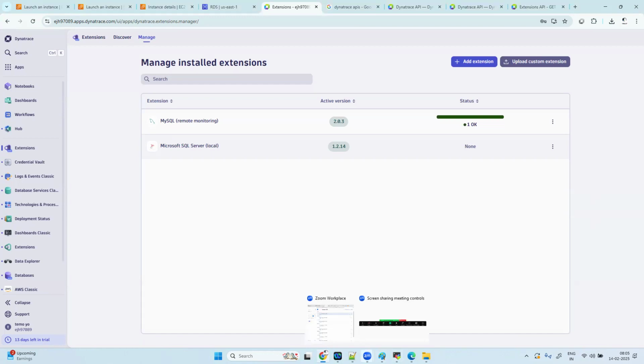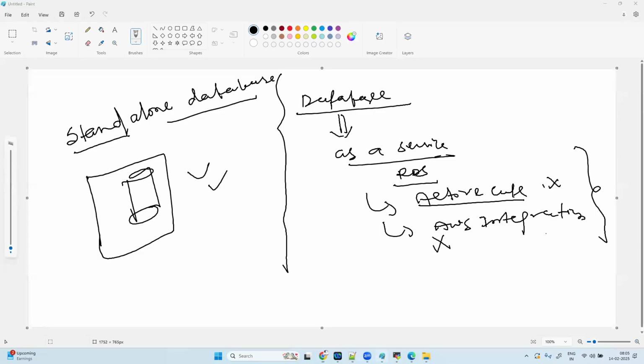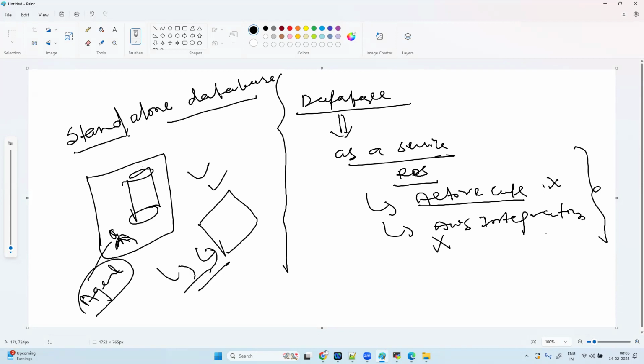Okay, network glitch. So first, what we need to do in the standalone: once you are able to log in to your database, you need to install the agent. Once you install the agent, then you can add the extension, running on the same host. Then we need to install the Dynatrace agent on the server. Once the agent is installed, then we can go for integration.